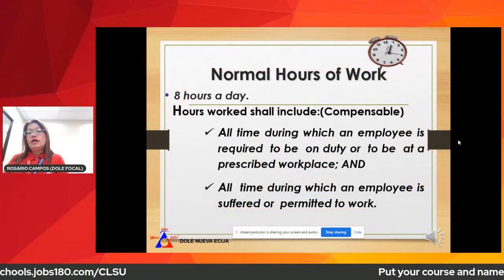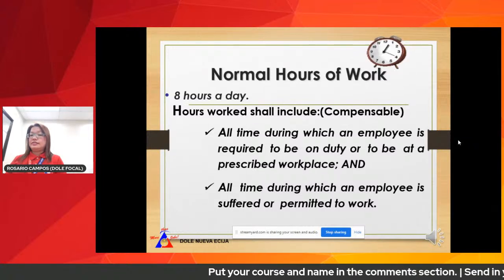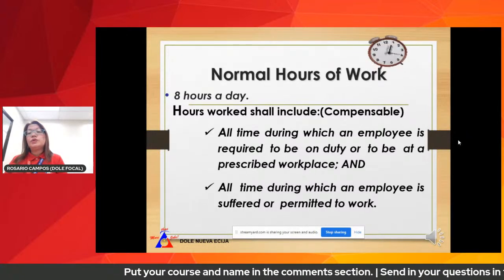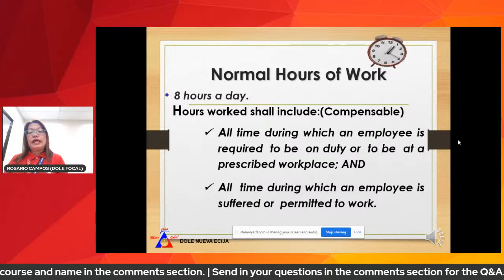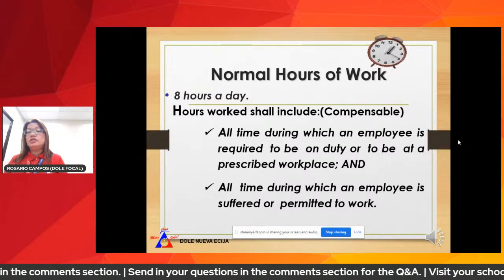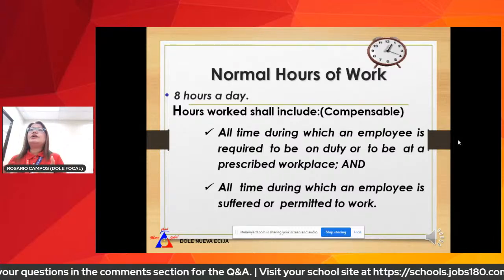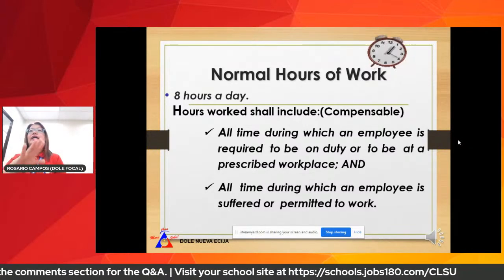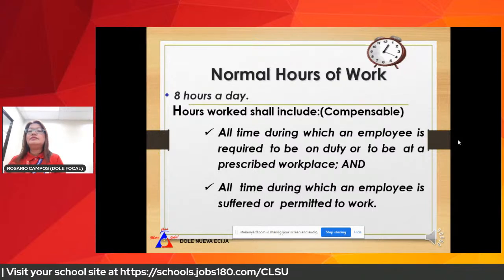Next slide. Ang normal hours of work po natin ay 8 oras. Ito ay all time during which an employee is required to be on duty or all time during which an employee is suffered or permitted to work. So, ibig sabihin, kapag tayo ay nasa trabaho, kailangan bayad po yung 8 oras na yun. Okay, next slide.